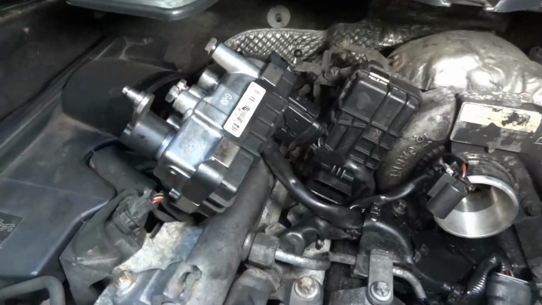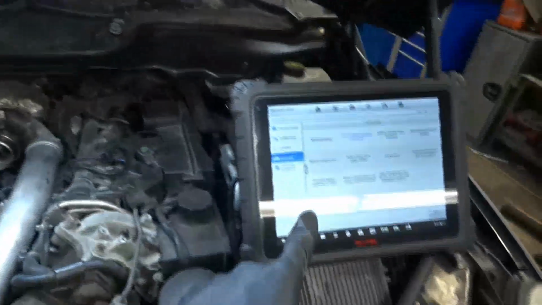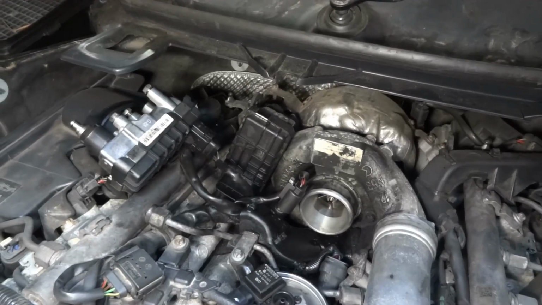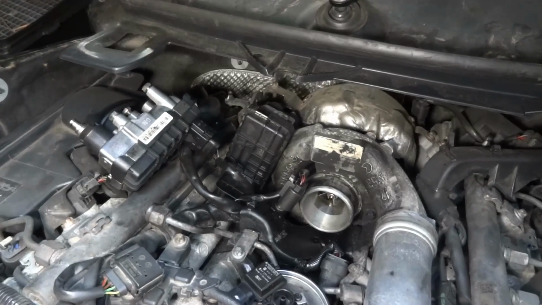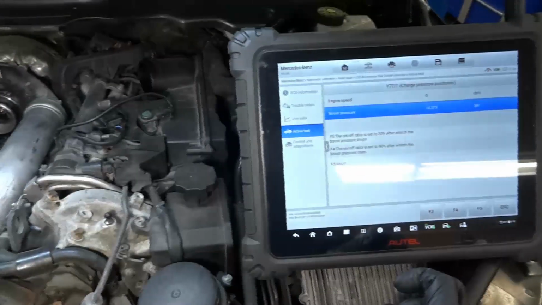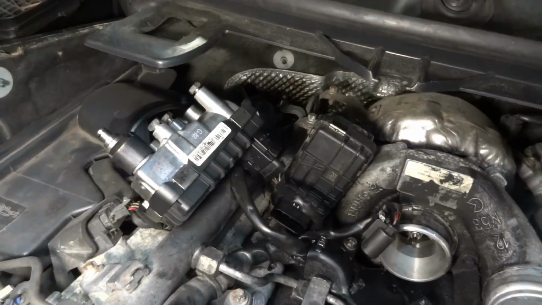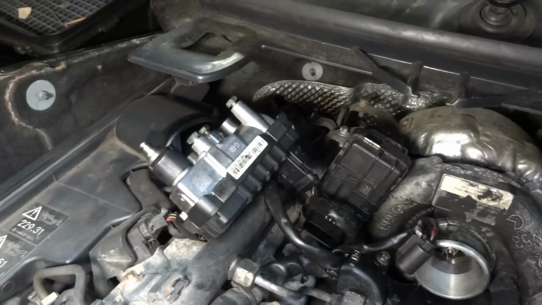So let's actuate this actuator to see if it's also gonna make a clicking sound. I have my scan tool over here. So now let's turn this on and see what happens. I'm sorry for the buzzing noise in the background. So let's actuate this actuator over here and let's see what happens. So I'm gonna turn this on. I'm gonna show you the actuator as I'm turning it on with the scan tool. Did you see that? Okay.